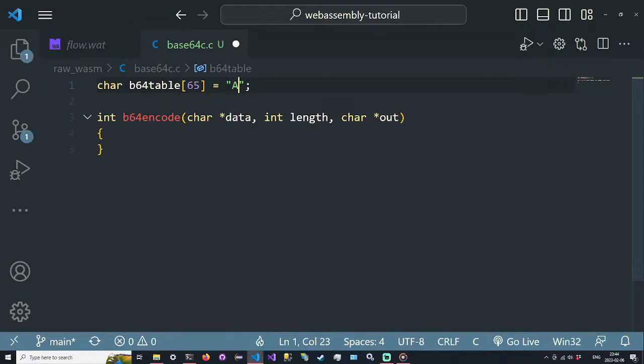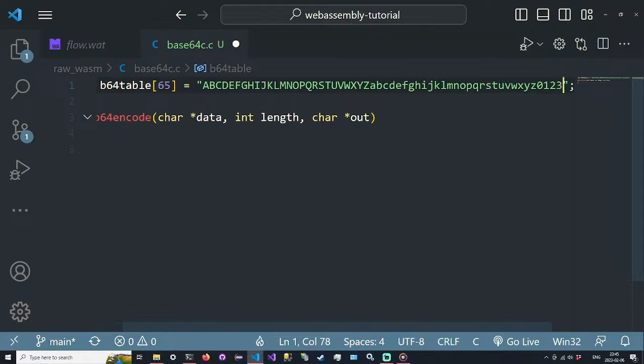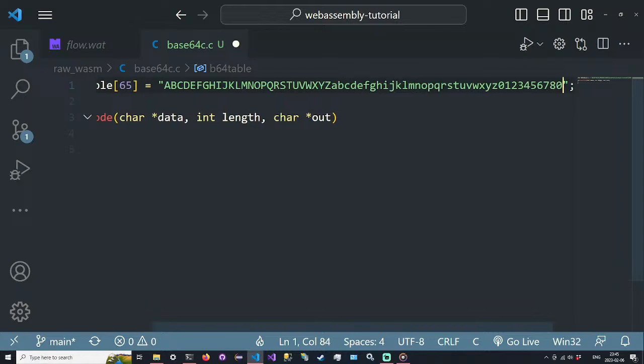It starts with all the capital letters, A, B, C, D, E, F, G, H, I, J, K, L, M, N, O, P, Q, R, S, all the way up to Z, then the lowercase letters. Then we have our numbers, so 0, 1, 2, 3, 4, 5, 6, 7, 8, 9.